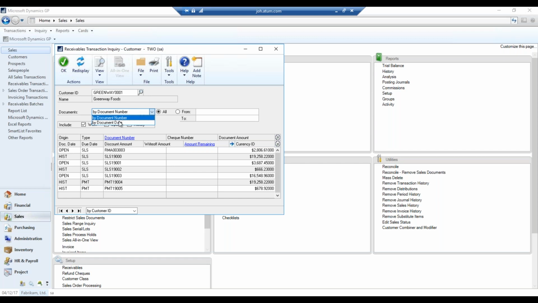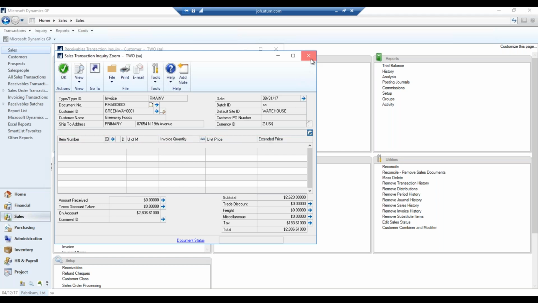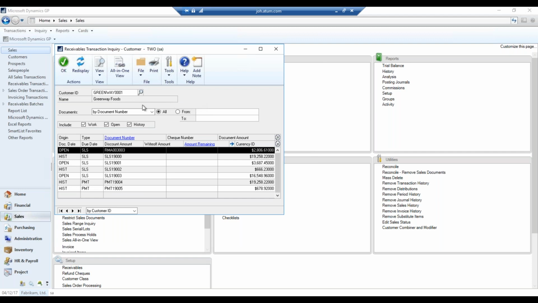You can also, of course, use further filters here by selecting document number or document date to find the information that you're looking for. So I'll go ahead and just select one and hit document number, and you can see here that it drills down into the sales transaction inquiry window just to give you more of the details for that transaction.